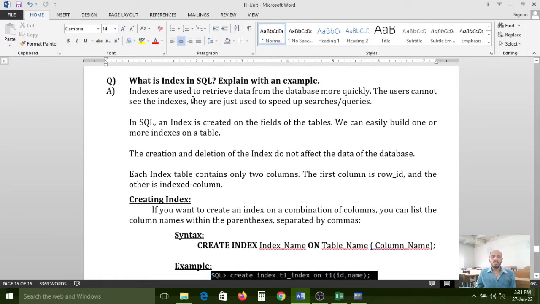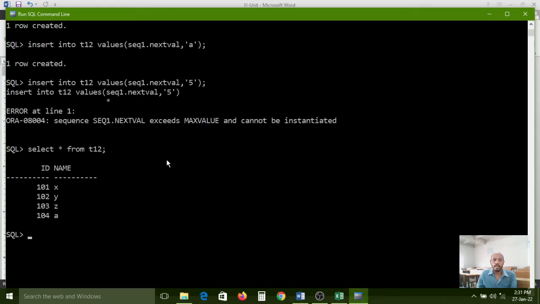What is an index in SQL? The next concept is index. Indexes are used to retrieve the data from the database more quickly. If you have not created any index, when you use the select operation to see the T12 data, select star from T12, it first interacts with the table name. After that, it interacts with the data, checking whether it is valid properly or not. All those operations are over, then only this output is given to us.